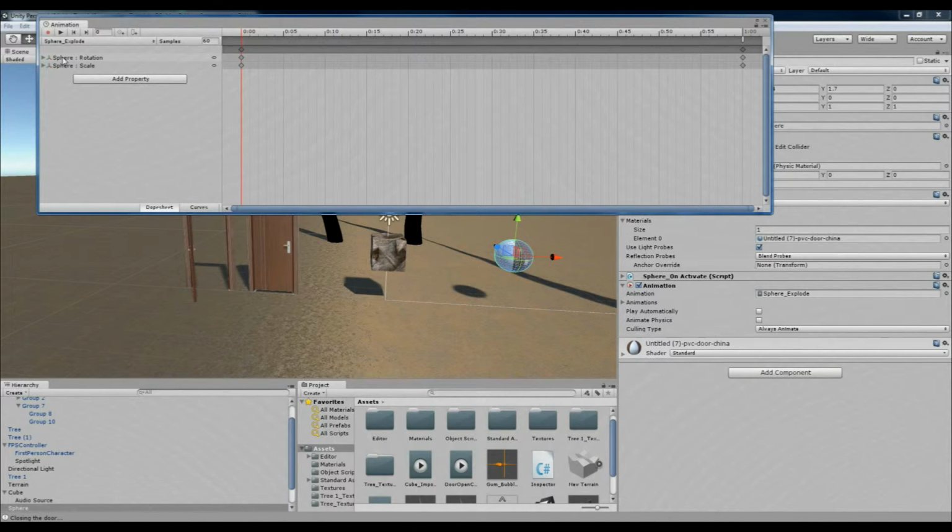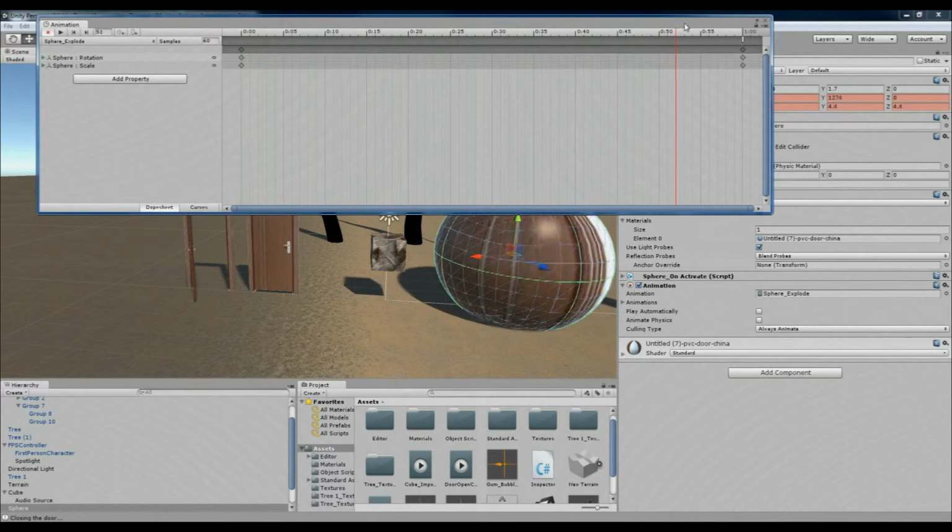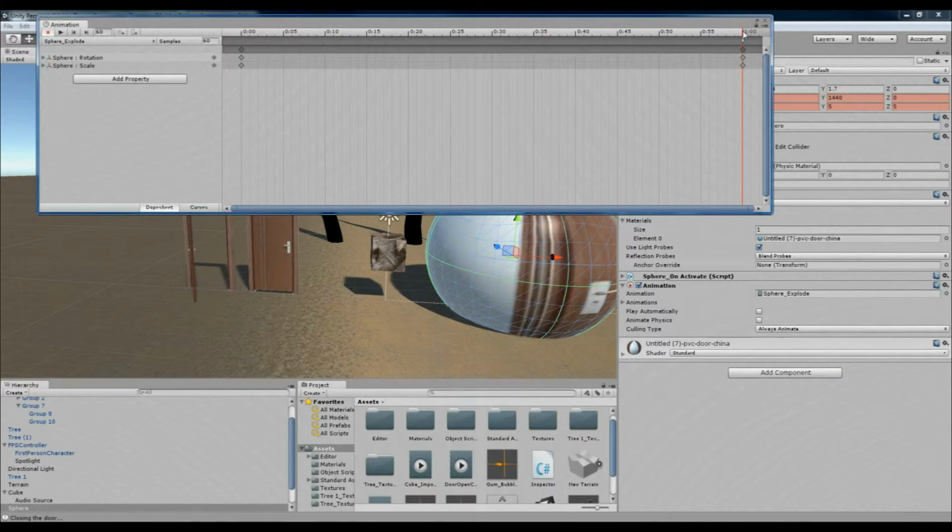So we see that we have here a sphere with rotation and scale animated. If we run along this timeline by just dragging our mouse, we'll see it's bigger and spins. And then what? We want it to explode at some point, I would hope. I mean, you can't just keep blowing up before you explode.